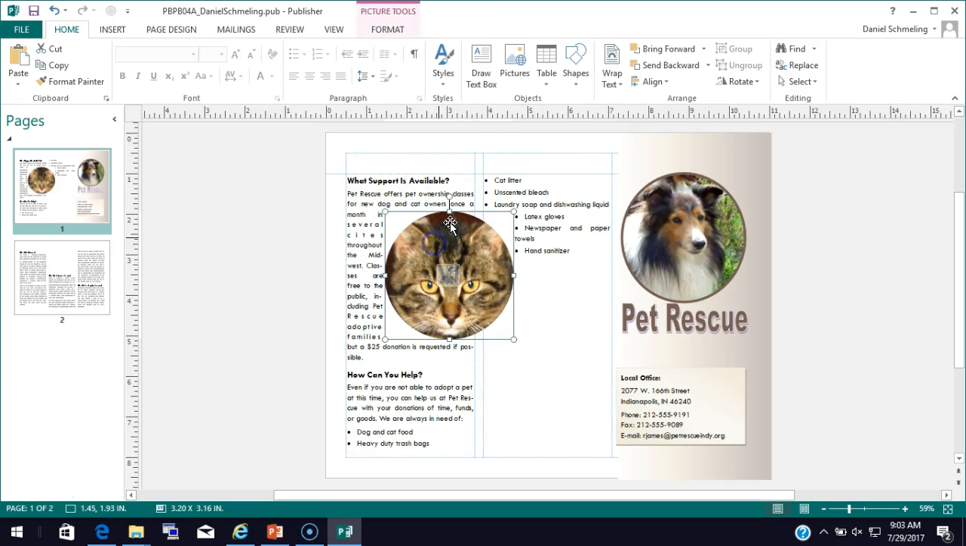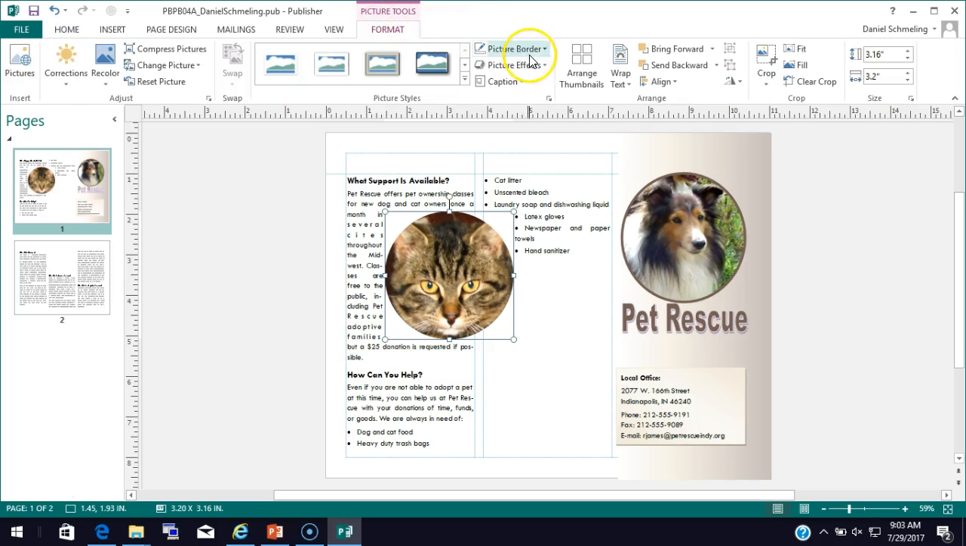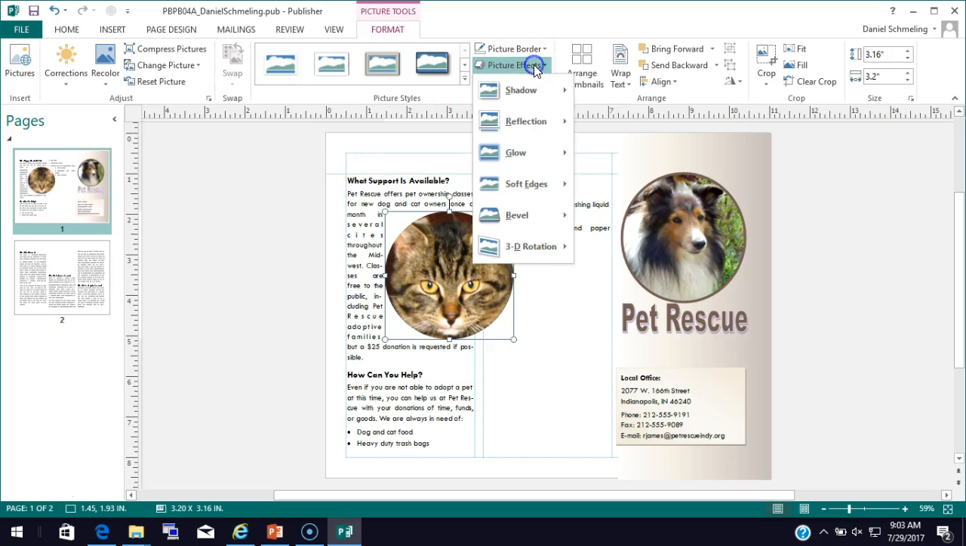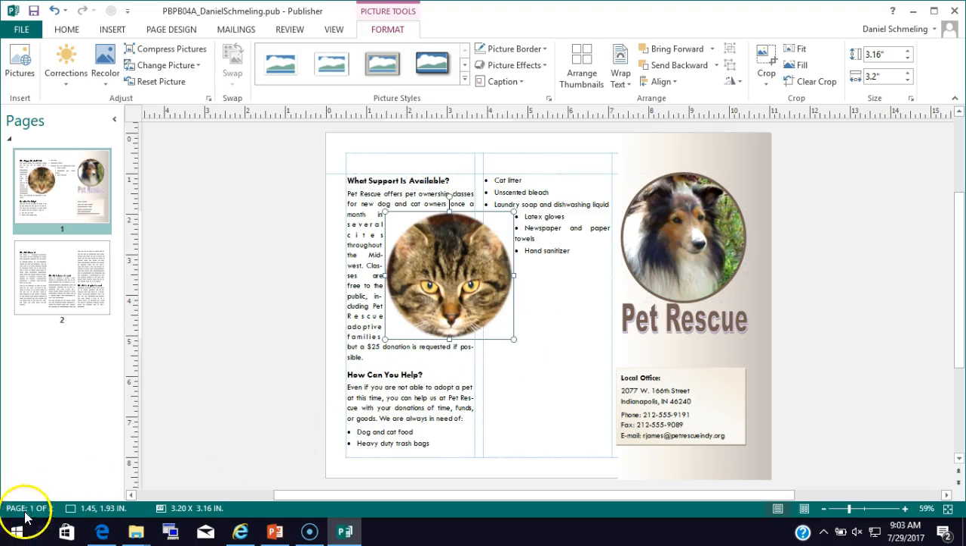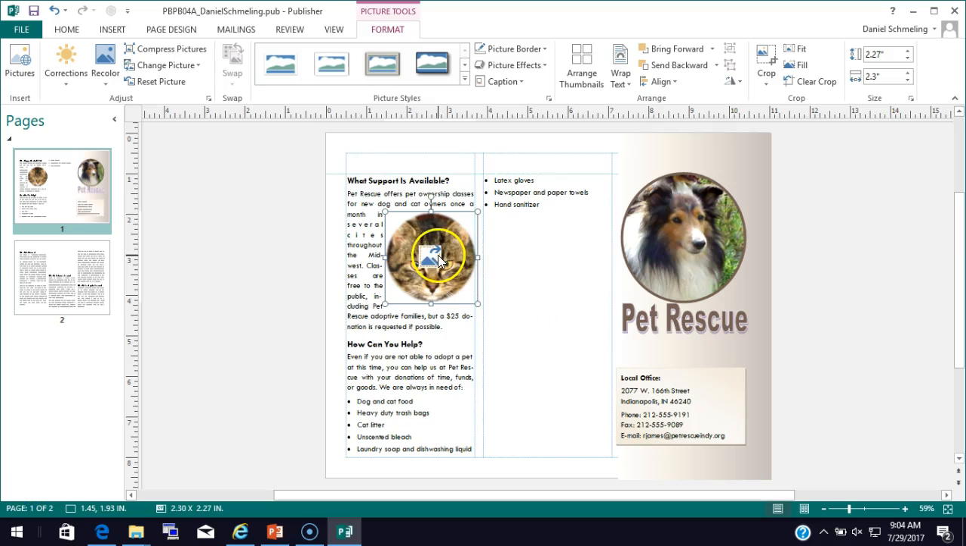I'm going to go ahead and click in it. I'm doing step 2, where we're going to apply 5-point soft edge. So I click on Picture Format, Picture Effects, Soft Edge is what I'm looking for, and then 5-point soft edge. So I've gone ahead and done that step. That's step 2 complete. Next, I need to resize the picture to 2.3 inches wide.